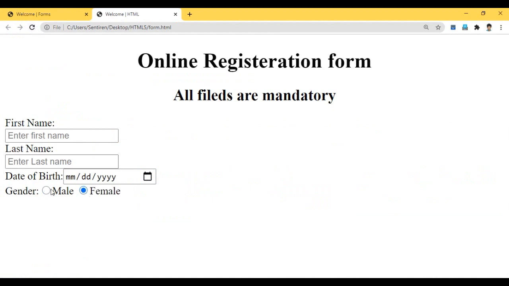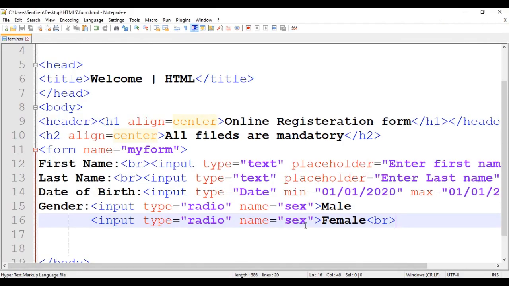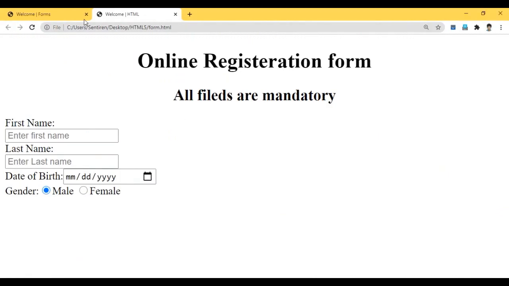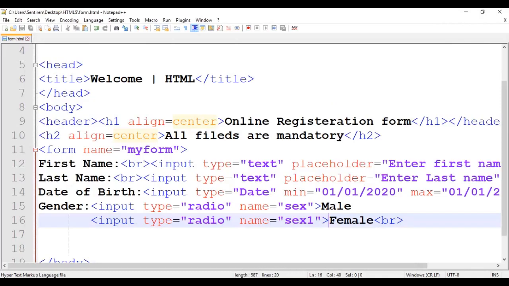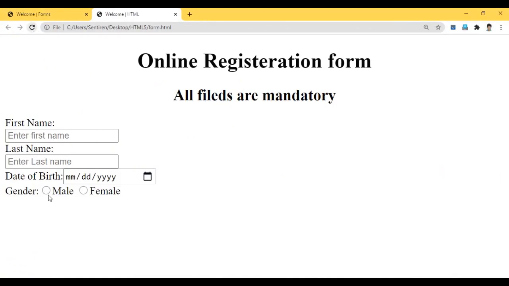So make sure that you give the same name. For example, if I give a different name here, when we go to our browser and then refresh it, the user will be able to choose both options. So make sure that the name for each field is the same, so that the user will be able to select only one from the given options.